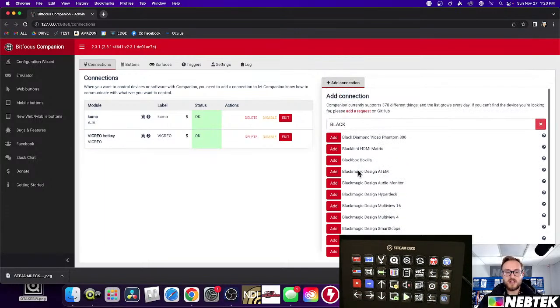So Blackmagic or AJA, you can have some plugins for, as well as Vicreo Hotkey, which is something you'll need to download externally.